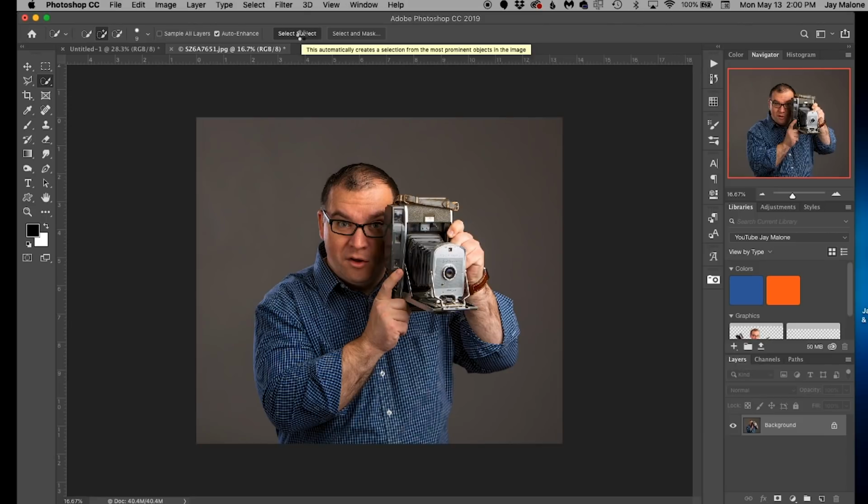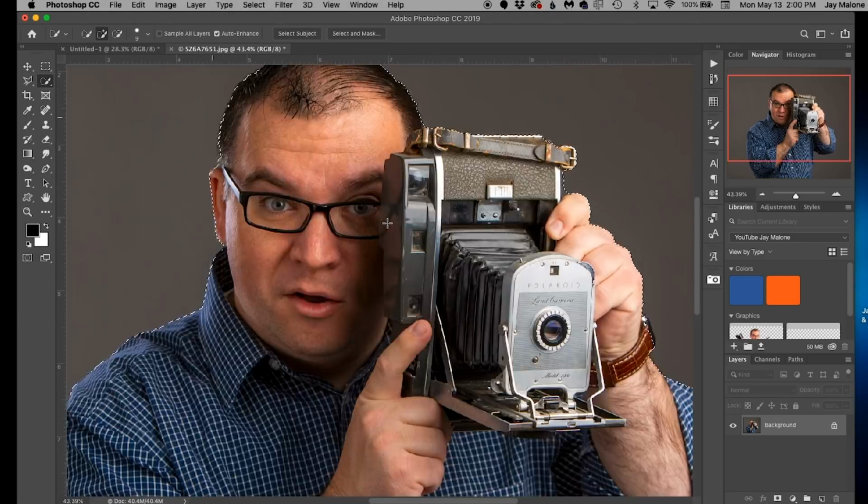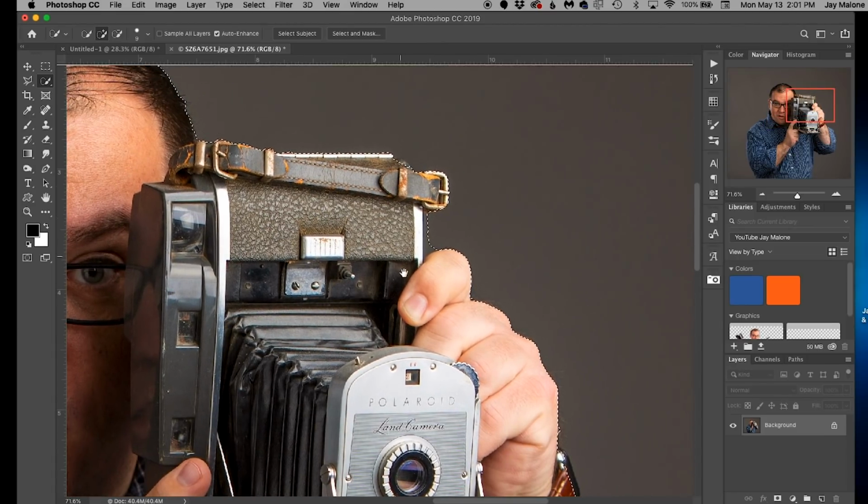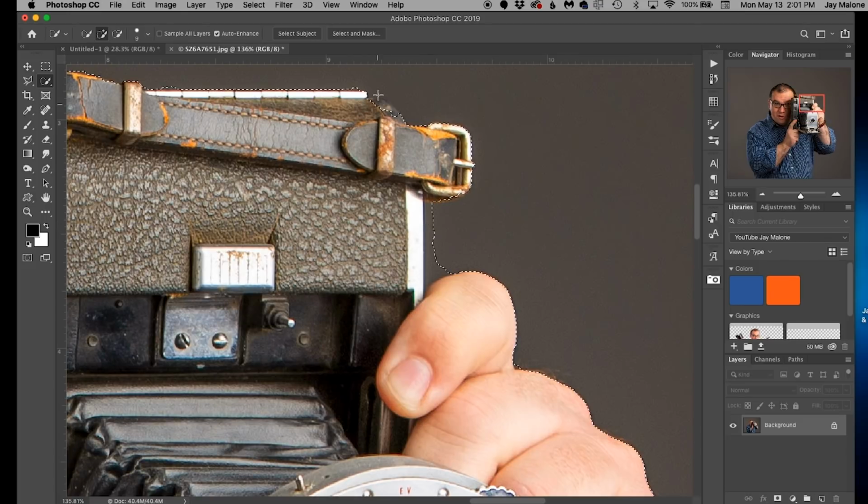Click the button and you'll notice it makes the selection for you. I talk more in depth about this tool in another video. I'll link to it at the end of this video. When you zoom in, you'll see that it did a pretty good job. There's a few places that you might need to fix.